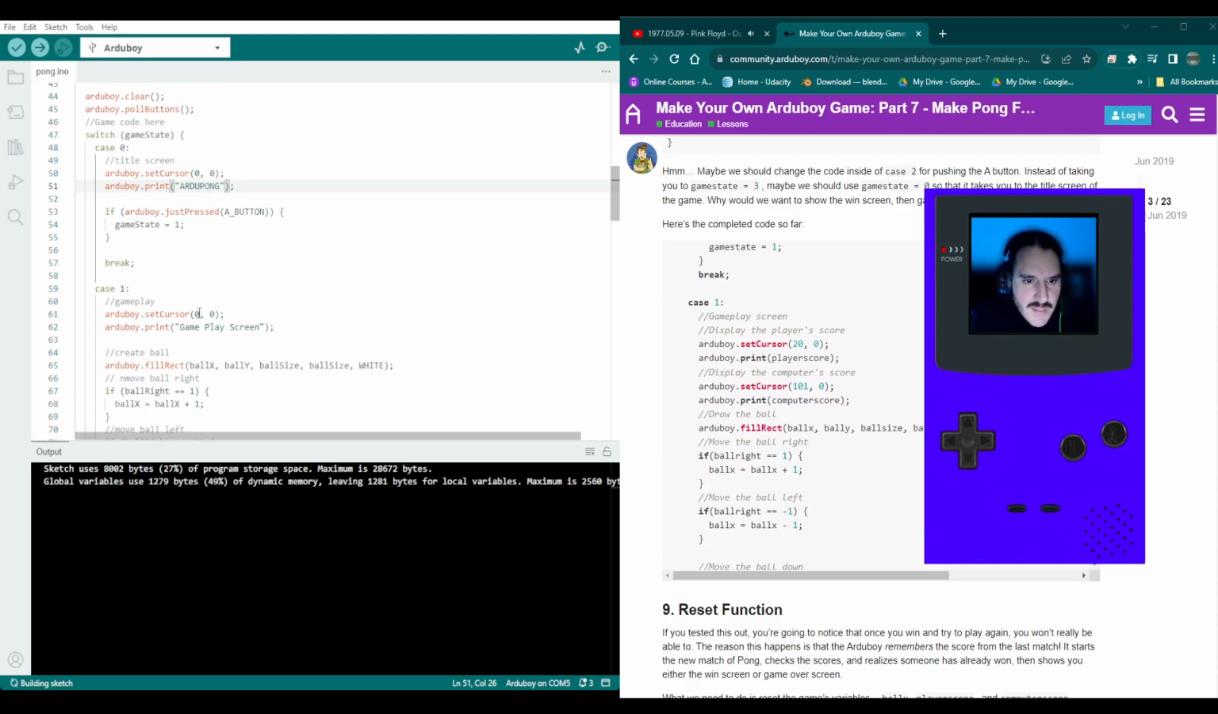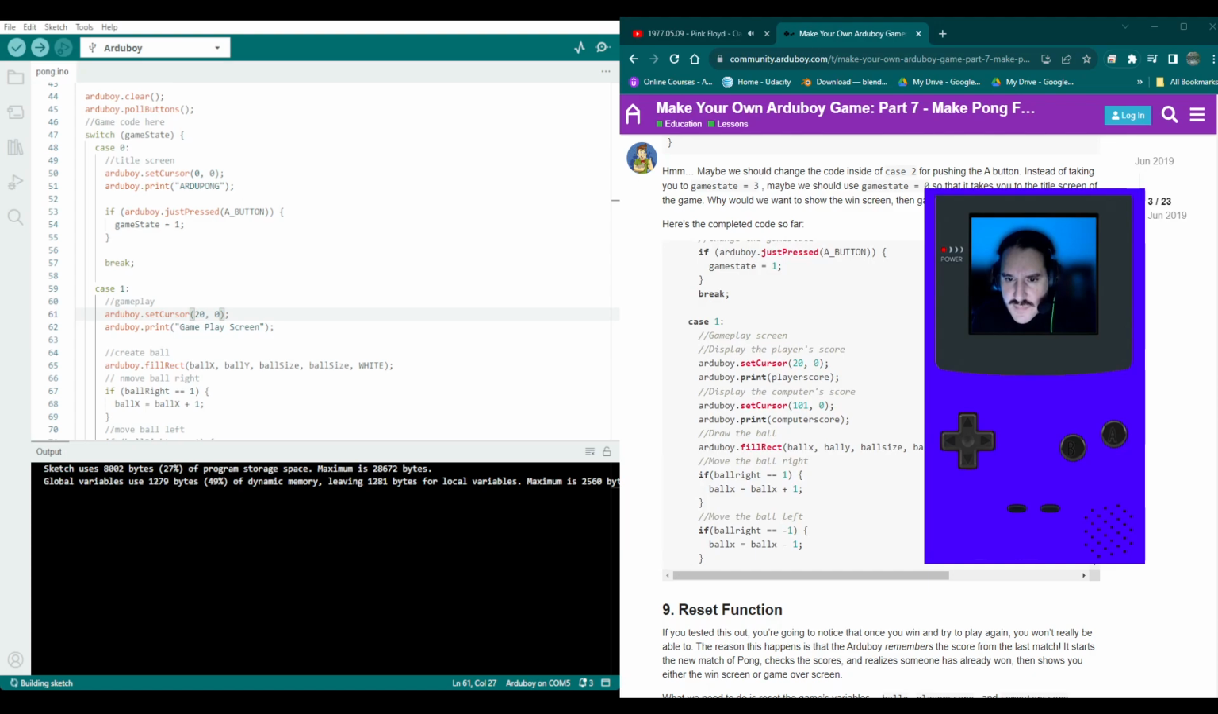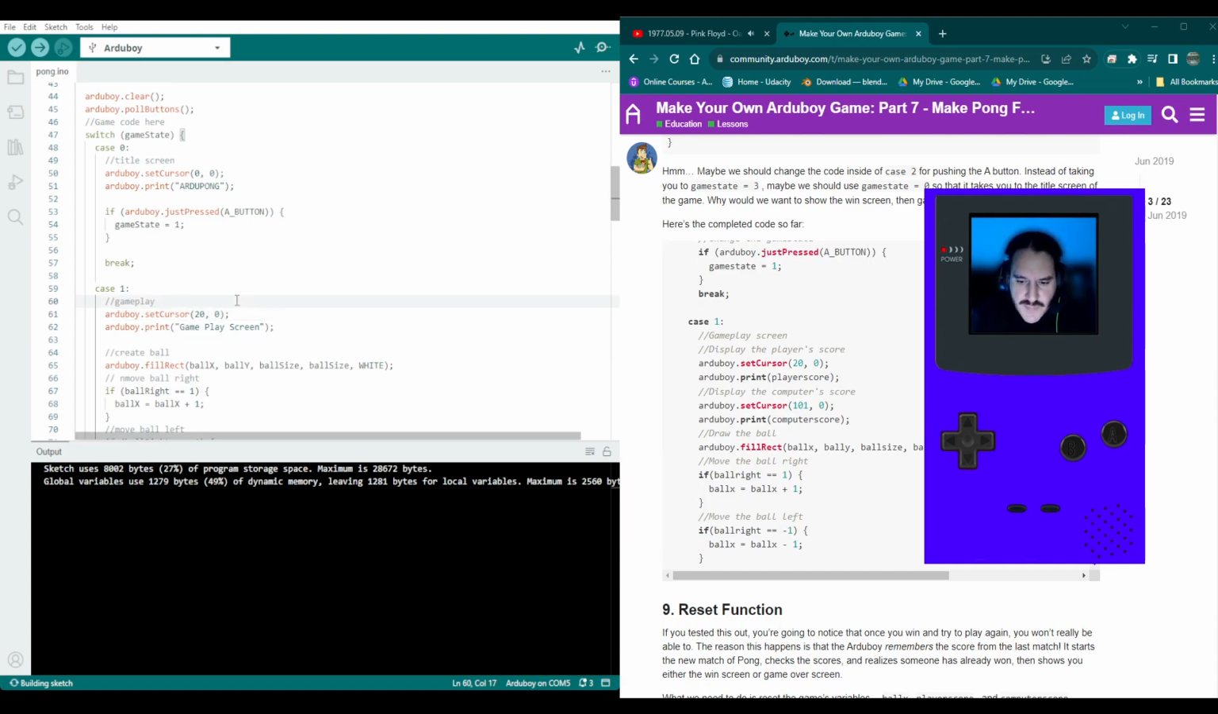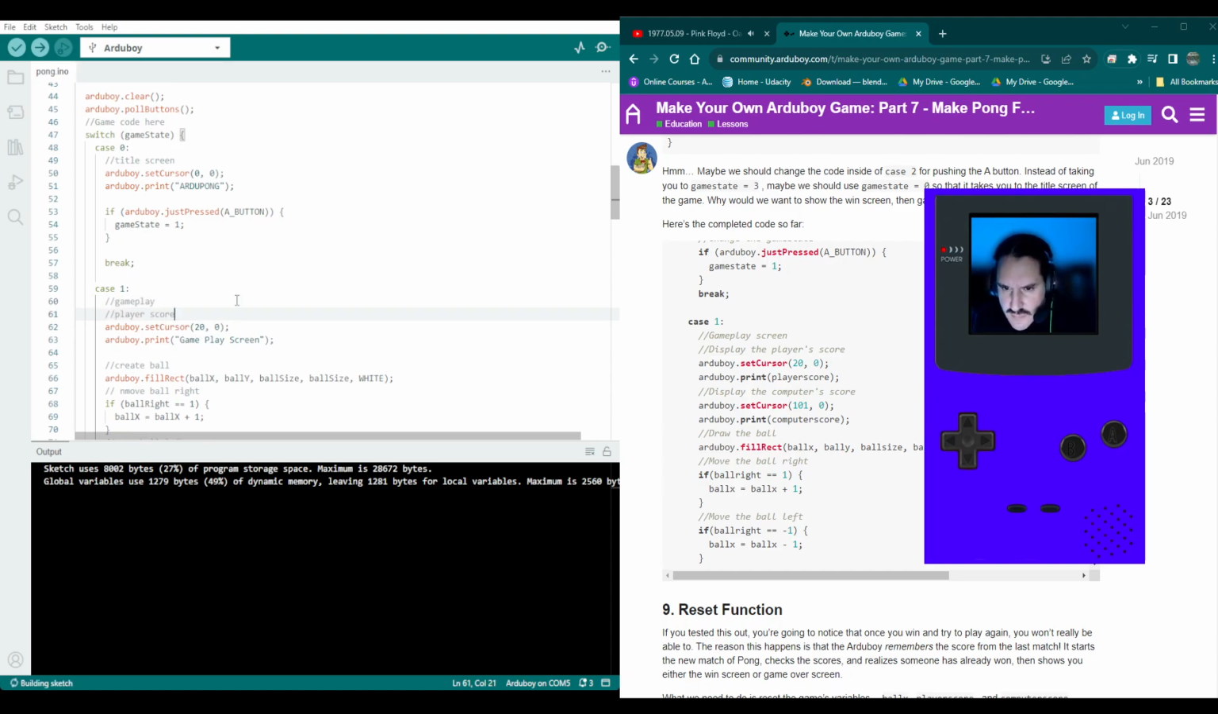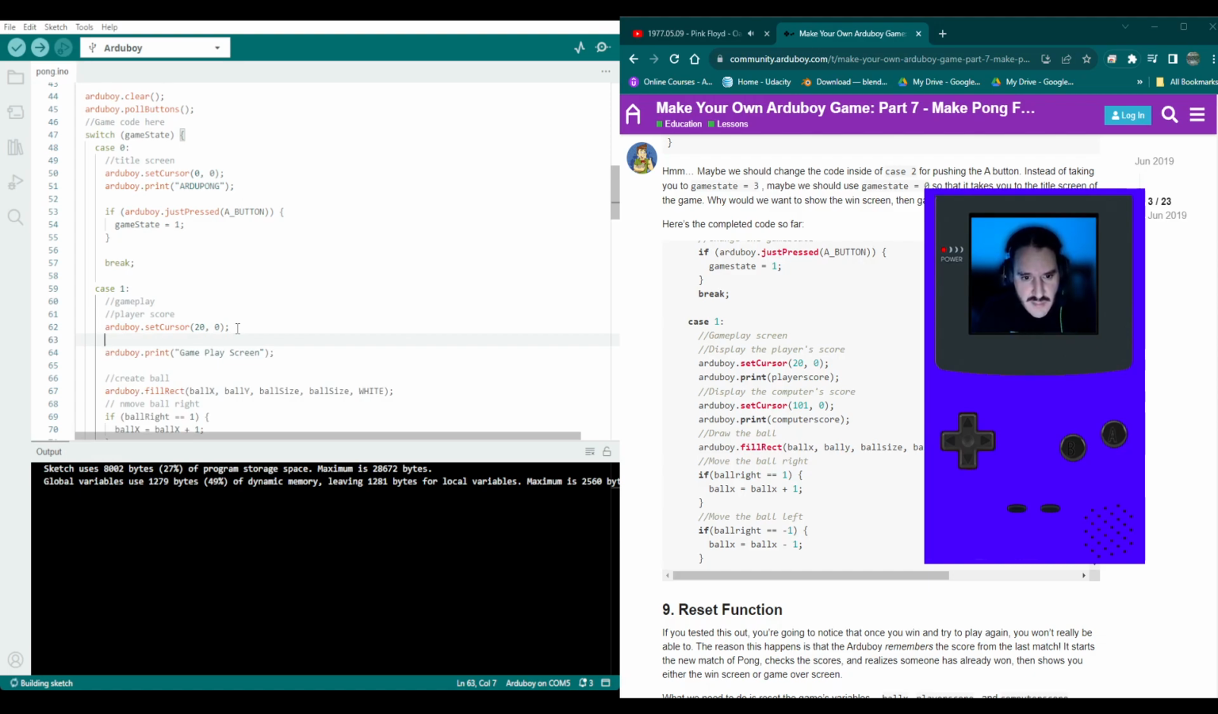The gameplay, set the cursor. Display the player's score. Oh, we don't need the gameplay screen written there anymore. I'll put the player score.